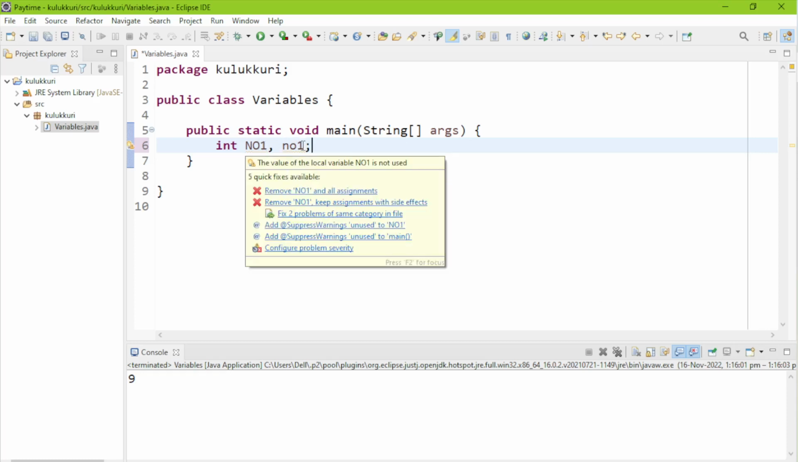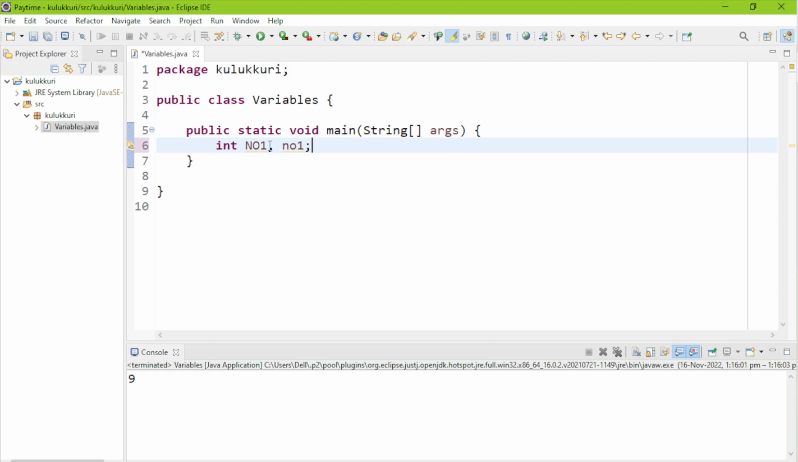If we want to initialize, that means assigning the value at the time of variable creation, that is called variable initialization. So here we can give NO1, that means capital letters NO1, and we are assigning 3, and small letters no1, we are assigning 8. So now we can print this.